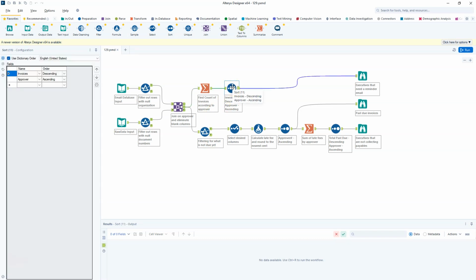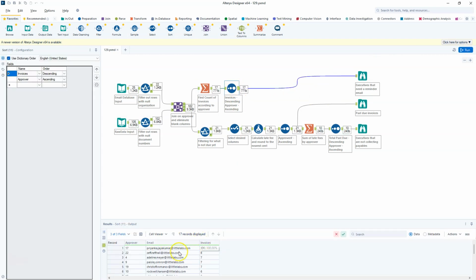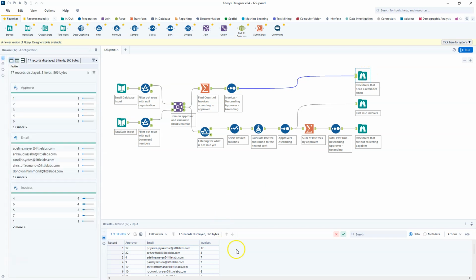This next step is just to make things look a little bit nicer. We're going to sort by invoices descending, which will put the highest number of invoices at the top down to the lowest. And then we'll sort by approver ascending. That should give us an output that looks like what you can see down here. And those are all of the executives who need a reminder about their past due invoices.